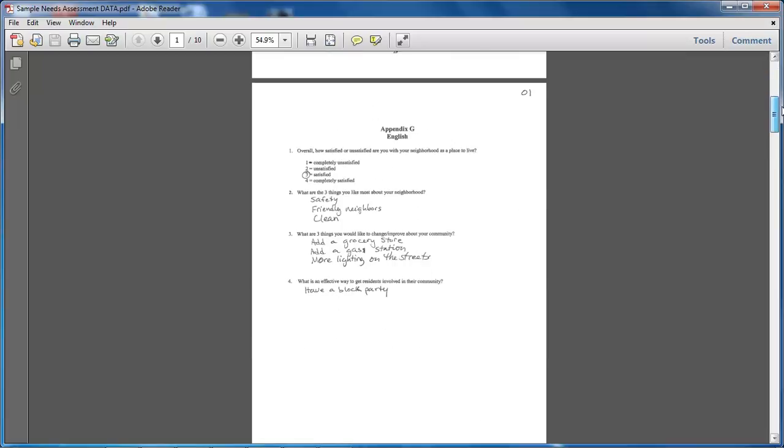On the second page, you're gathering qualitative data and looking at satisfaction with the neighborhood and what things should change, what things do you like, and how would you suggest that we get people involved in your community.